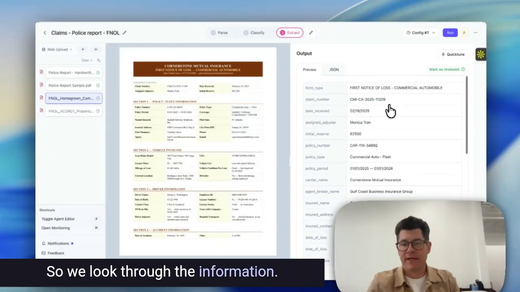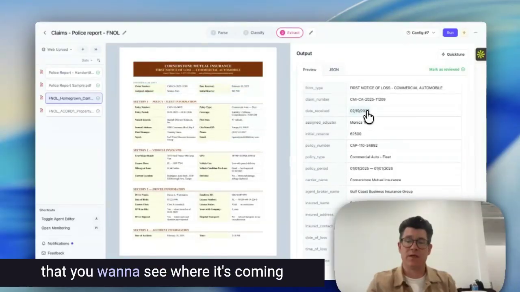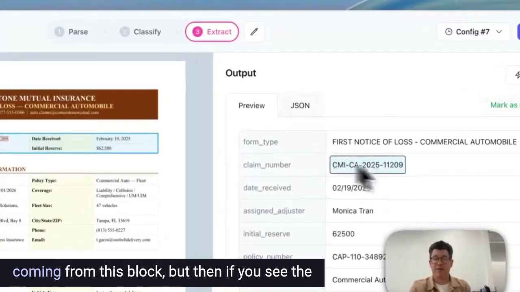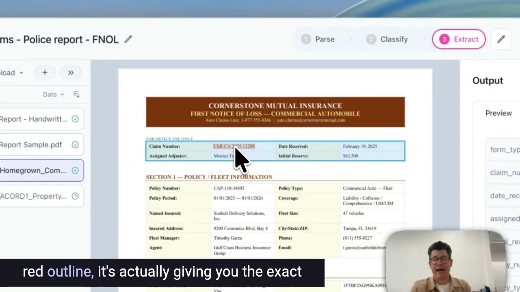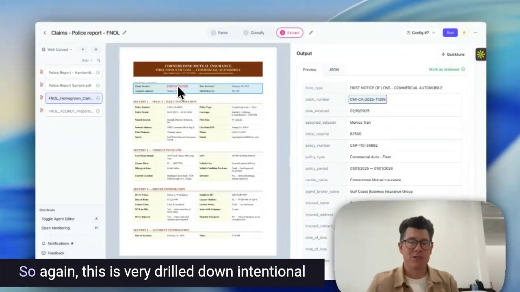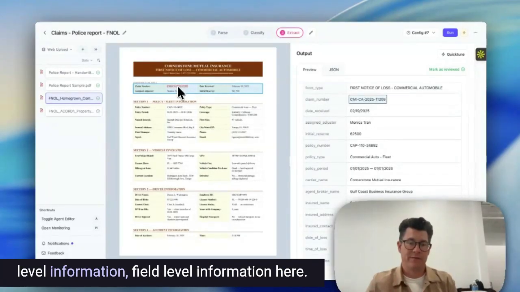So we look through the information. Again, if there's something specific that you want to see where it's coming from, you can hover over that. It's showing you this whole block that it's coming from. But then if you see the red outline, it's actually giving you the exact field where it's pulling that information from. So again, this is very drilled down, intentional, field level information here.